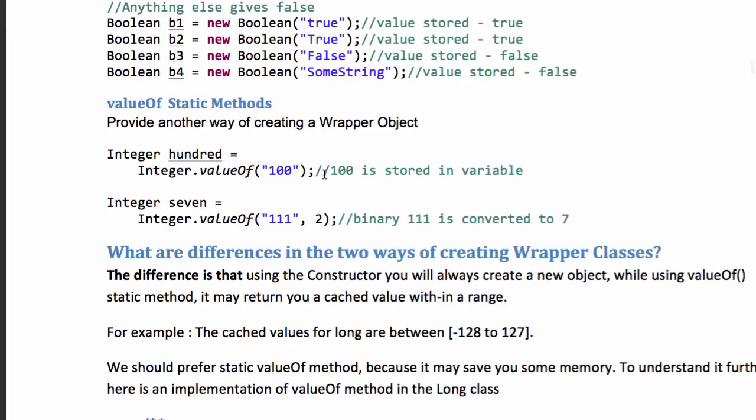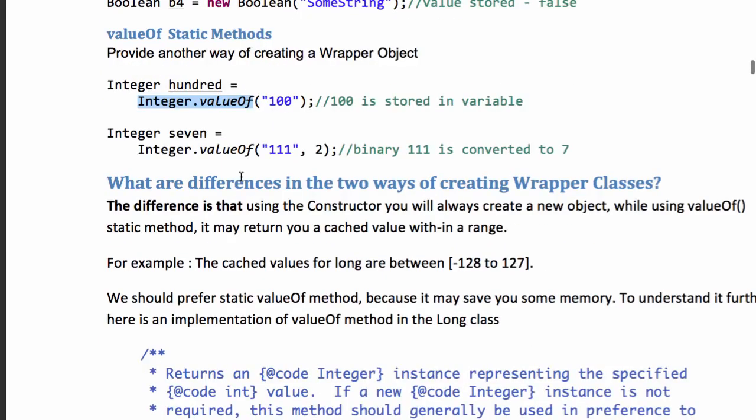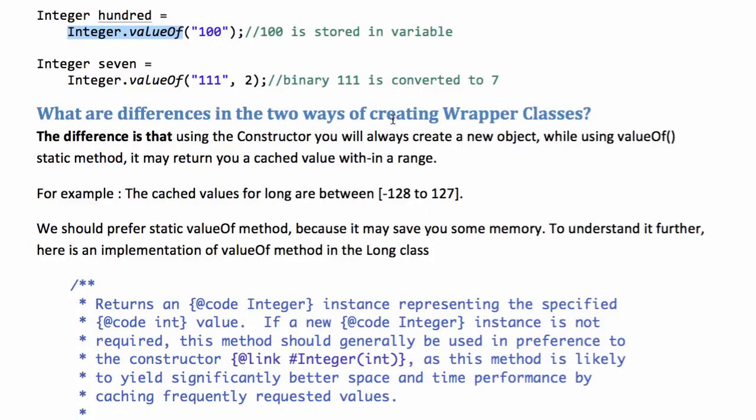The other option in Java is the valueOf methods. Each of these wrapper classes provides a valueOf method, which is a static method that can be used to create a wrapper class. The main difference between these two ways is that whenever you use a constructor, you are always creating a new object. However, if you are using the valueOf static method, there's a chance that you might be using a cached value, so you might not be using a new object all the time.